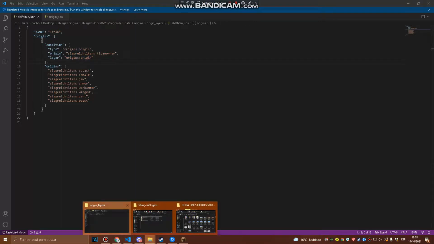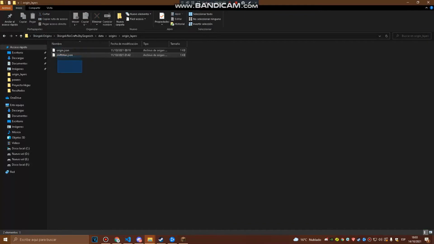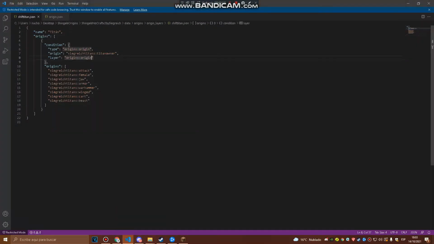The name of the layer will be right here, okay? You can do whatever you want with layers, and just do the condition in order to choose it. When you're done with the condition, you need to do the same with the origins and put origins, and check out which origins are going to be on that layer. In this case, I have all my Titans loaded right here.